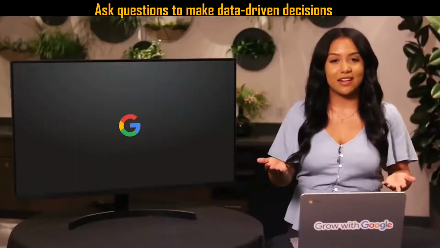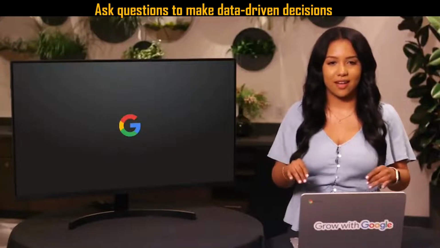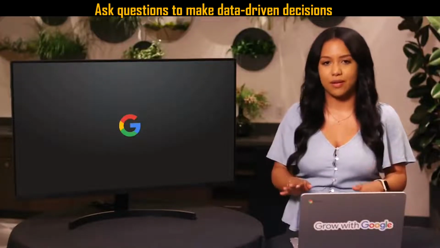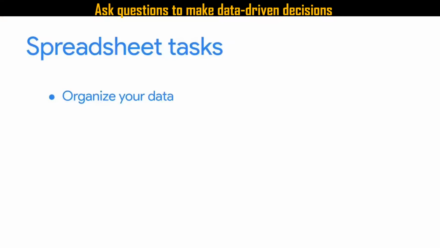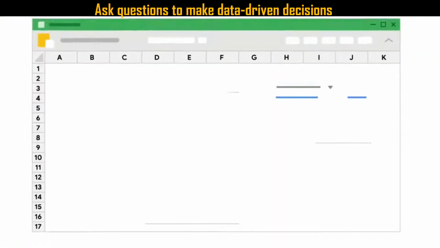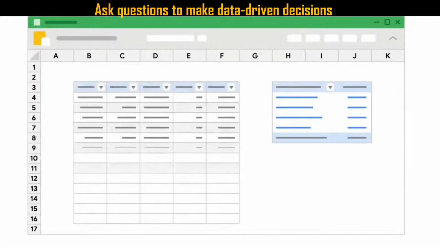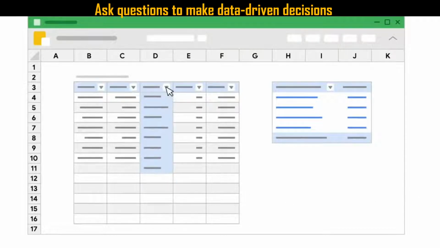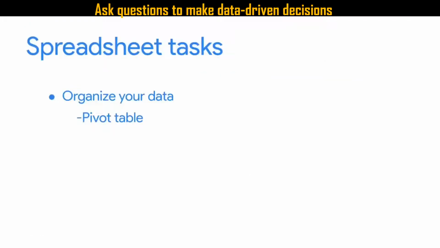What do you do with the data now that it's in your spreadsheet? Again, this will be different for each job, but you might start by organizing your data with the task you've been given. For example, you might put your data in a pivot table. We've talked about pivot tables before in this course. We'll cover them in more detail later on, but for now, just think of them as well-organized and very useful tables.